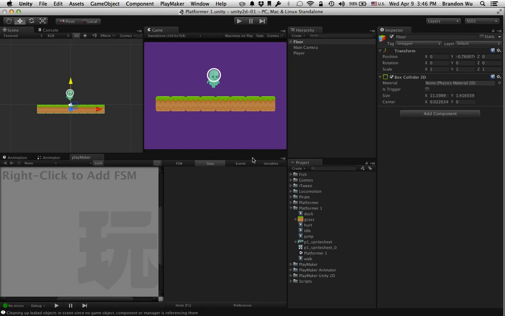Now let's create some control for the player. We're going to have a little bit of control going left and right and jump before we worry about hooking up the animations to the character.